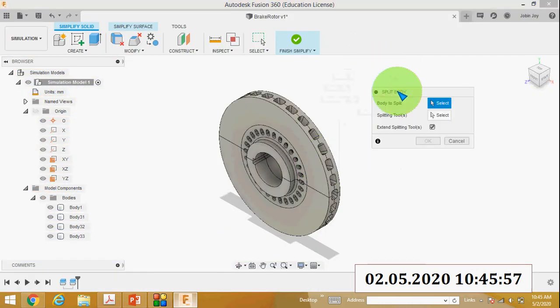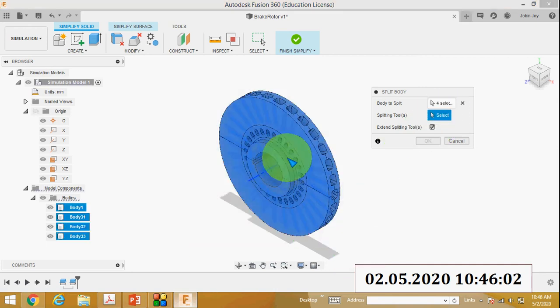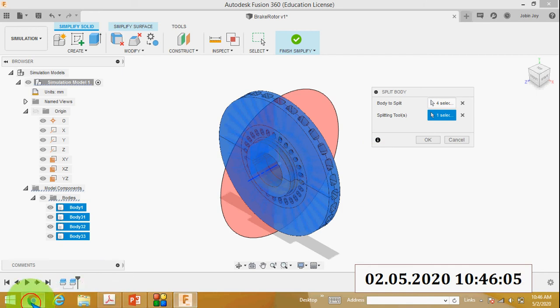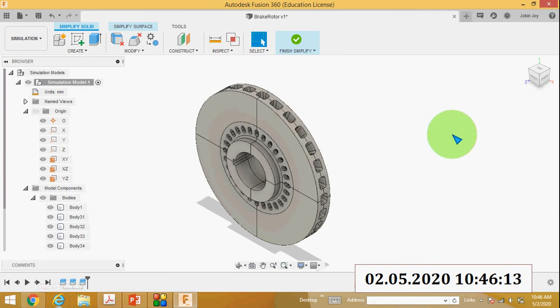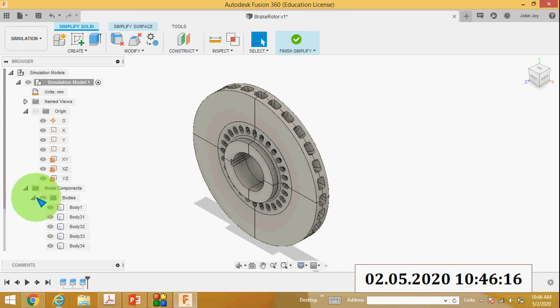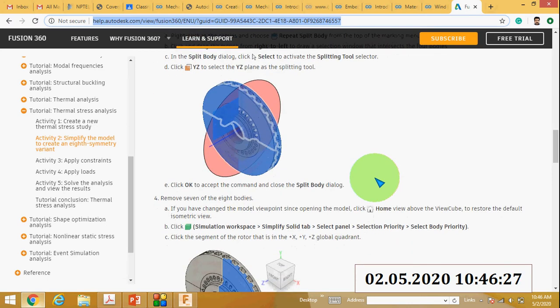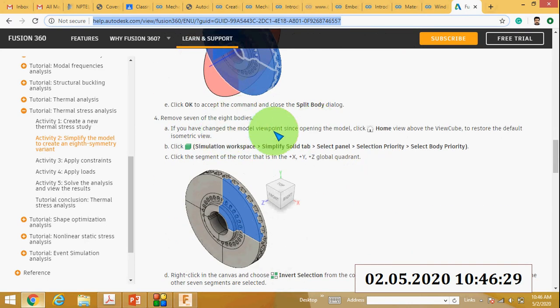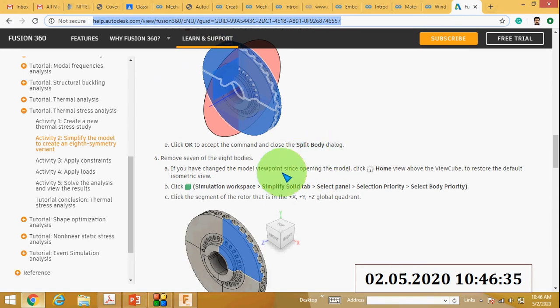Right click here, repeat split body, then you have to select this brake rotor, then the splitting tool, that is the YZ. Okay, so the splitting tool is the YZ plane, then click OK. So you can see 1 2 3 4 5 6 7 8. Then here you have to remove 7 of the 8 bodies.